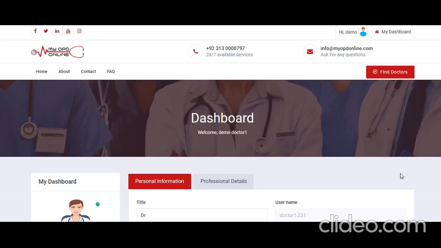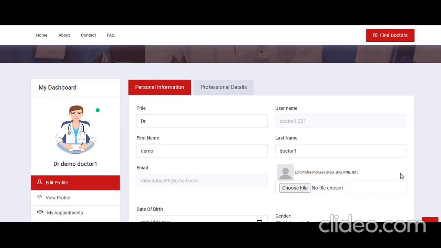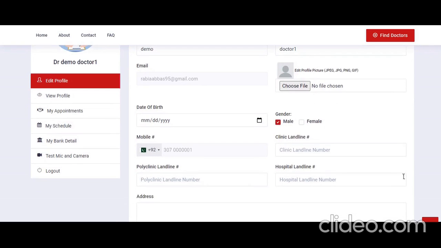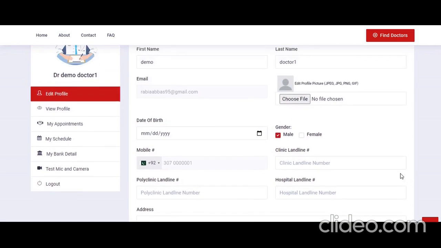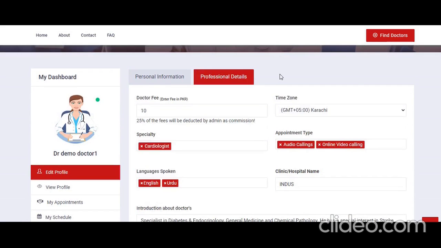In this you can update and edit your personal information and professional information. In personal information you can edit and update your name, your email address, your phone number, your date of birth, landline number, hospital landline number, and you can write your address as well. So first you need to update your personal information. Secondly, you can update your professional information.